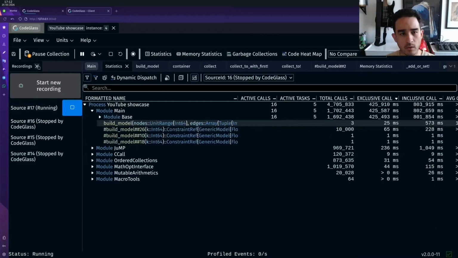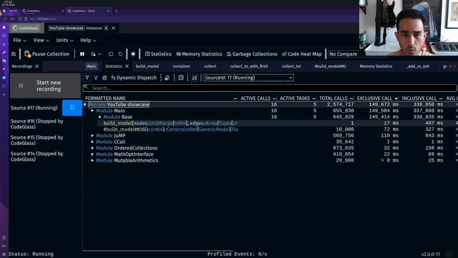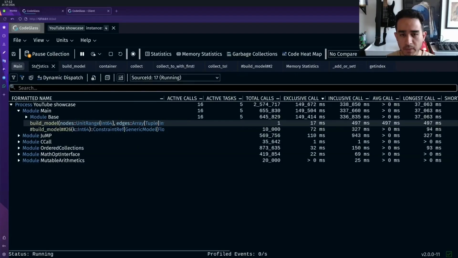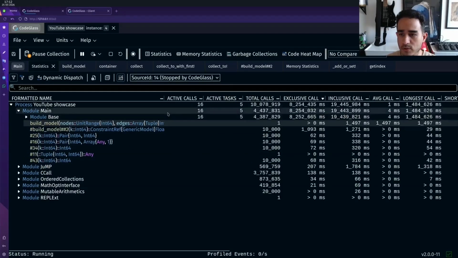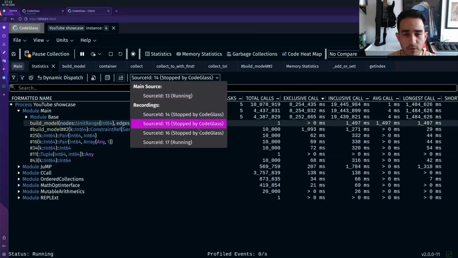That's it. Okay, so I just ran this again for one recording where I did not make a mistake. Here's the build node. So if you check, build node is only called once, build model 2 is still being called 10,000 times. The time that is being taken, though, is faster. So here is 497 milliseconds, and the original one, which is for source 14, was 3 times that amount, so it's much faster.